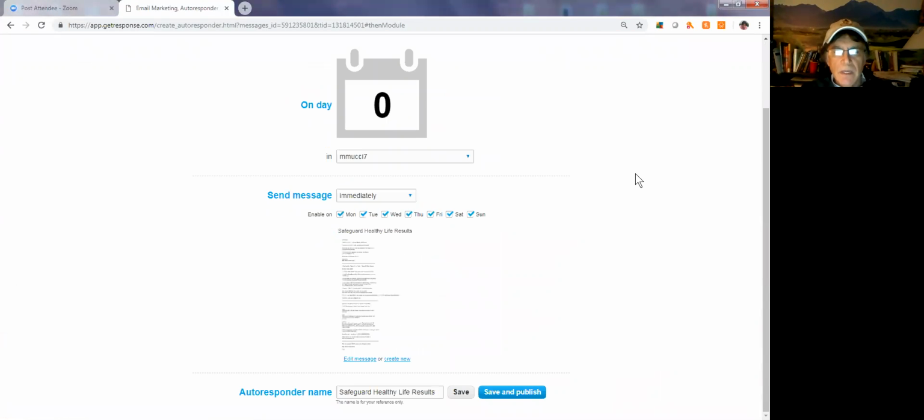And in this particular case, it's a save and publish because we're setting it up on a day and weekly basis. And you can see I have it checked off: enable on Monday, Tuesday, Wednesday, Thursday, Friday, Saturday, and Sunday. So we'll touch on that. But the next one I put in, this 0 would change to a 7 when I put the new email in.